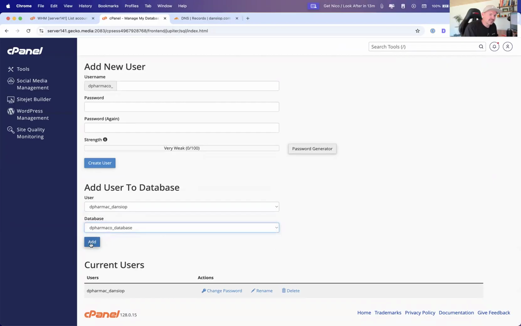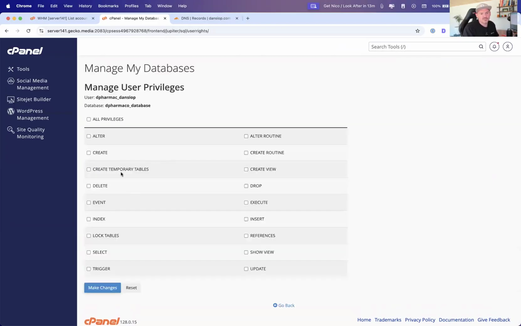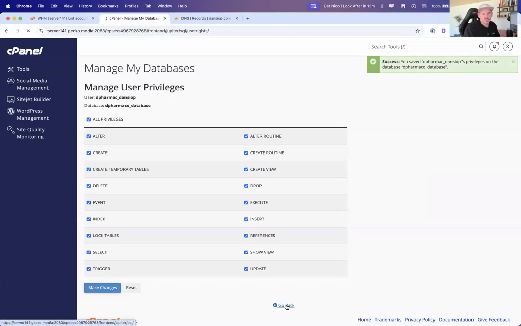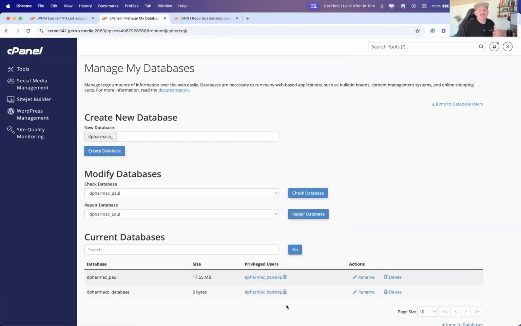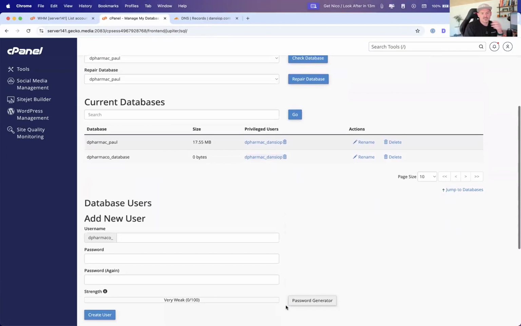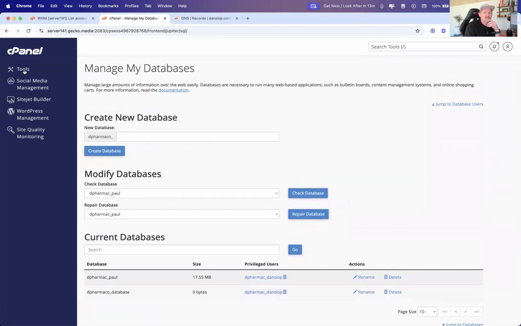And then what you do then is you just click add, and then it asks you what privileges do you want to give this user? I've never been in a situation where you only give some of them because WordPress requires all. So you just click all privileges, make changes. And then what you've done now is you've created a database and you've assigned a user to that database so that you can go off and do what you need.